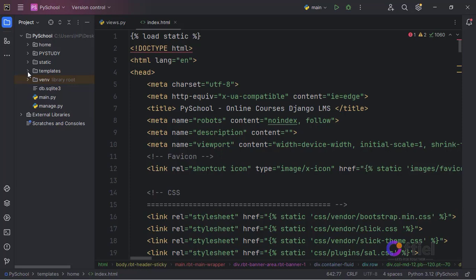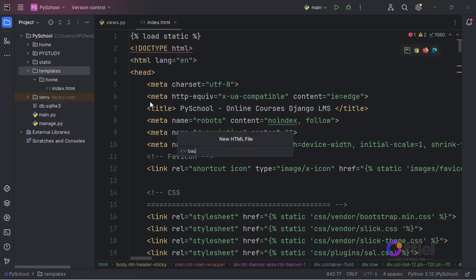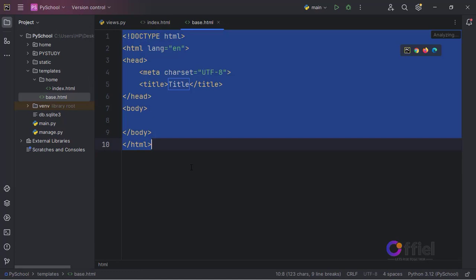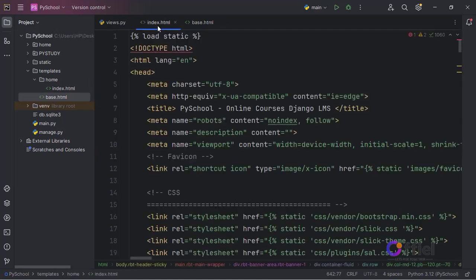So let's create a file called base.html inside templates directory, just inside templates, not any other subdirectory. So create HTML file called base, then remove all these startup code by PyCharm. Now, go back to index.html file, then select everything from the top of the file.